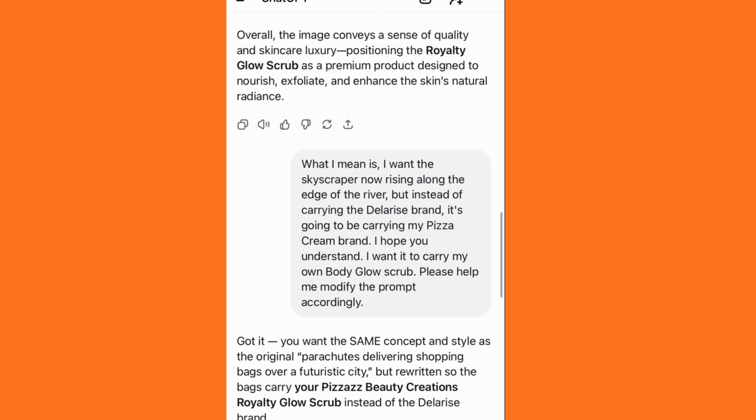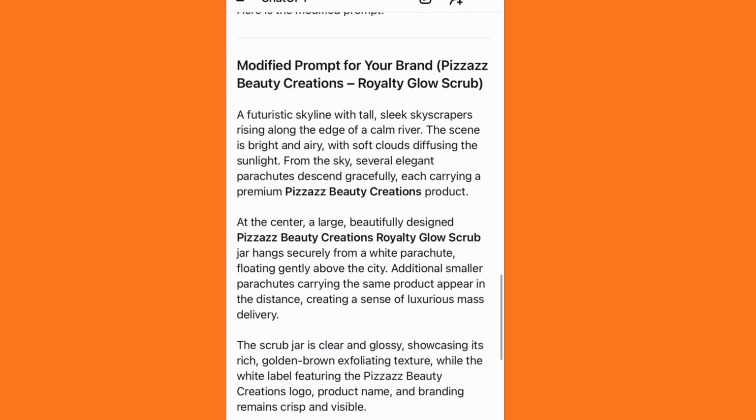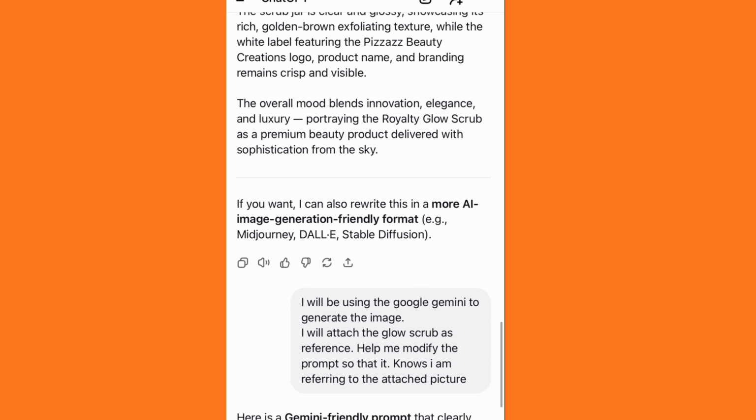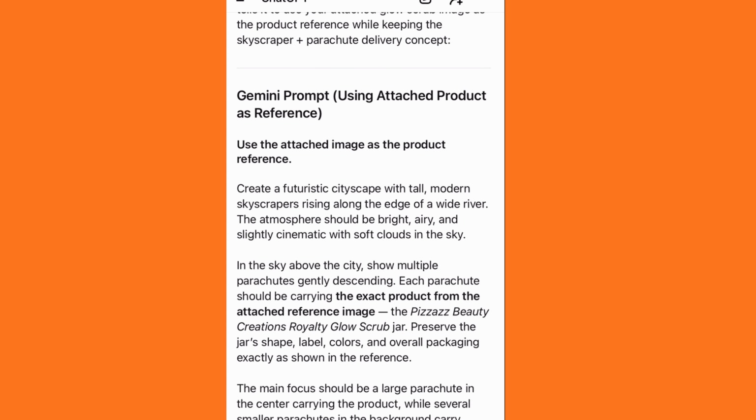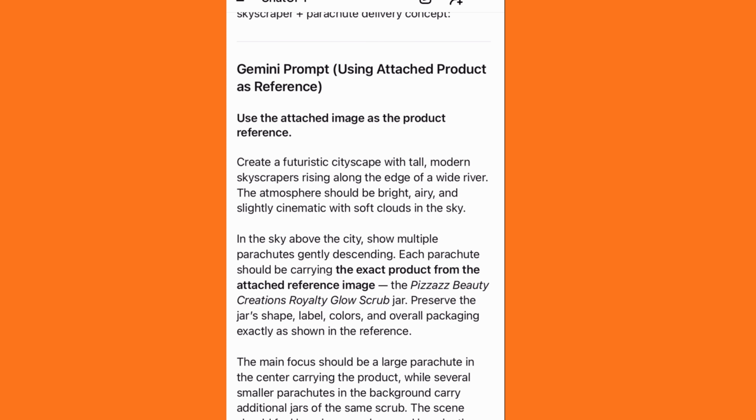So after I sent that, it gave me this description, right? And then I now went further to say, I'll be using the Google Gemini to generate the image. I will attach the glow scrub as reference. Help me modify the prompt so that it knows I am referring to the attached picture. And then it gave us the prompt. Can you see that? So what the prompt says is, using the attached image as product reference, create a futuristic, and then let's just go ahead and copy this whole prompt.